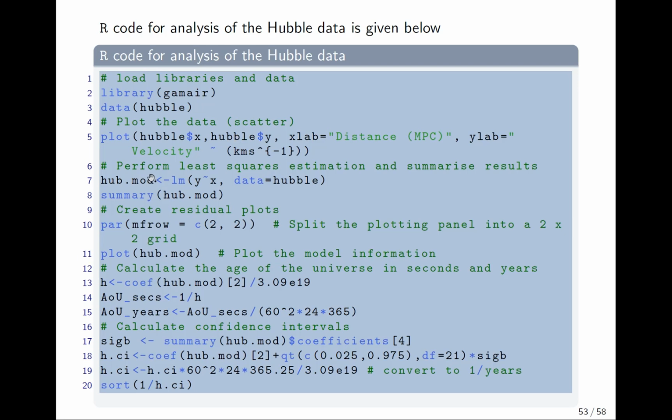And then we're going to perform a least squares estimation. And the least squares syntax in R is, we're going to call it our Hubble model, a linear model where we're regressing y against x using data Hubble. This command here summarizes the regression results. This creates residual plots. We'll look at this in class. And finally, the final part of the model, I calculate the age of the universe.